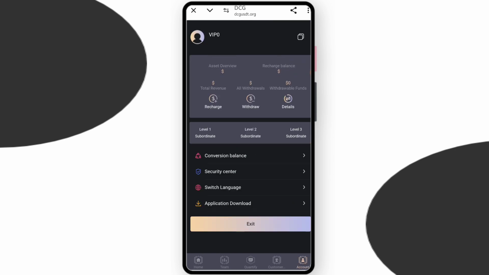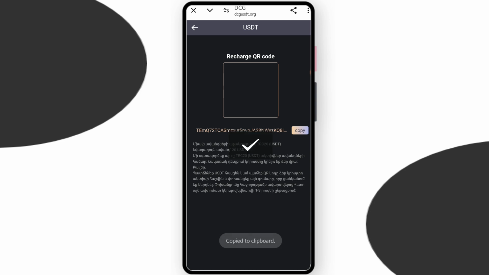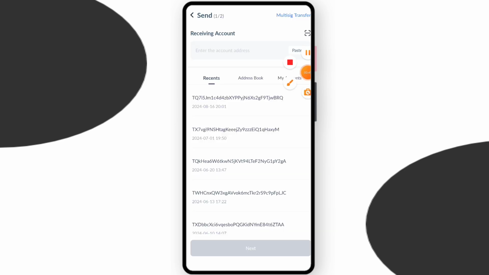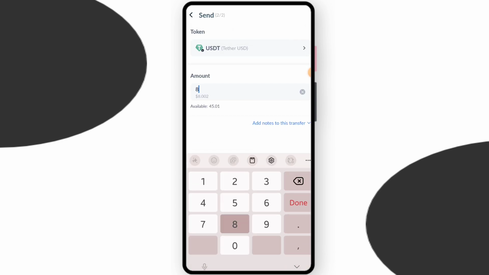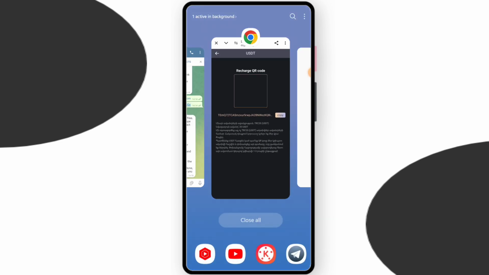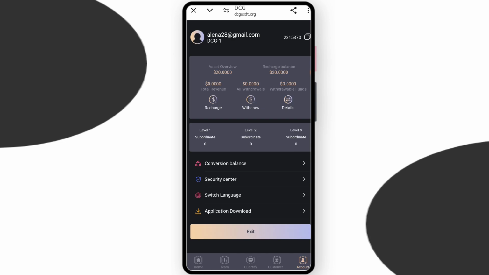In order to upgrade VIP, come to the account section, click on recharge, copy your platform wallet address and open your crypto wallet. This is my wallet. Paste your platform wallet address, click next, and enter your recharge amount. After the recharge is done, go to the website and wait 1 to 3 minutes.